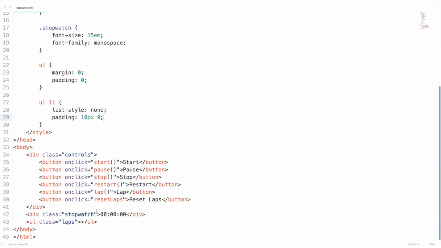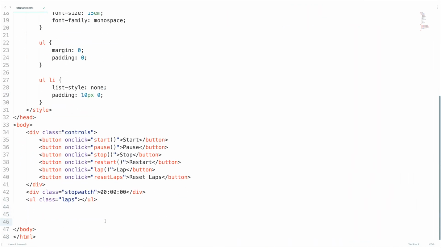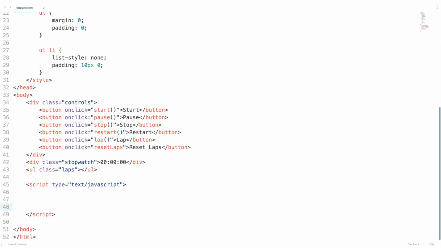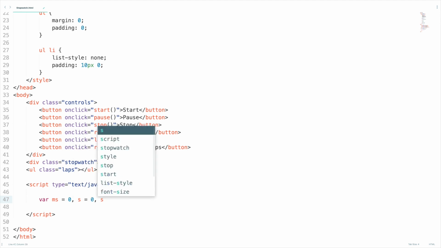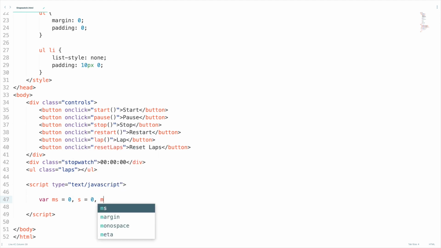Okay, we are not adding any CSS for the buttons here, so I just leave the complete customization to your hand. Let's concentrate on the JavaScript part now. Let's open up the script tag, script, and type equal to JavaScript. I'm going to introduce some variables here. Okay, var ms equal to 0, ms stands for milliseconds, and s equal to 0, and this is for seconds, and m stands for minutes, and timer.